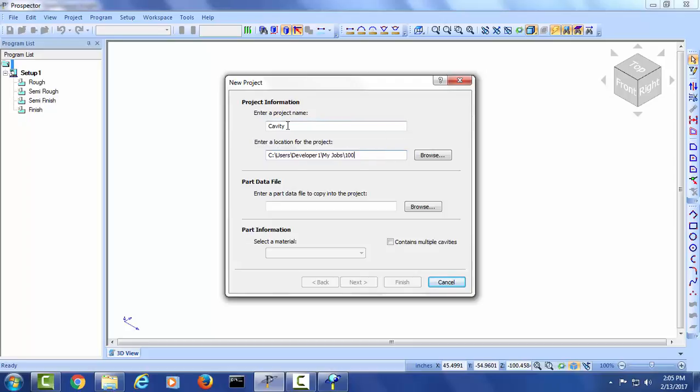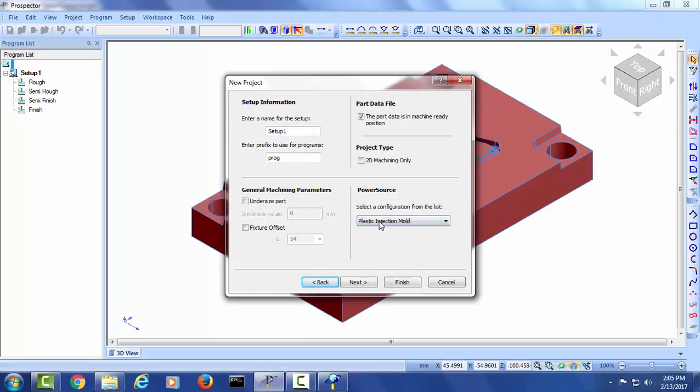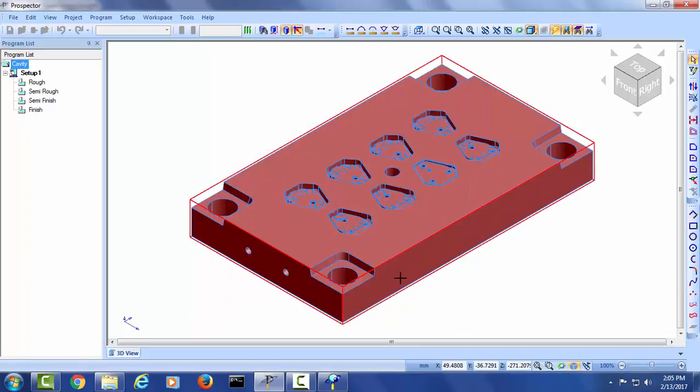All right, so I've got my project name and my directory, where the location of the project. Everything else is now the same. I'm going to create the cavity. I'm going to select the cavity part file. And again, all this is now the same. Create, select the power source configuration, and hit finish. And now Prospector works the same no matter whether you're in project-based or file-based. Creating projects or programs, setups, everything is the same.